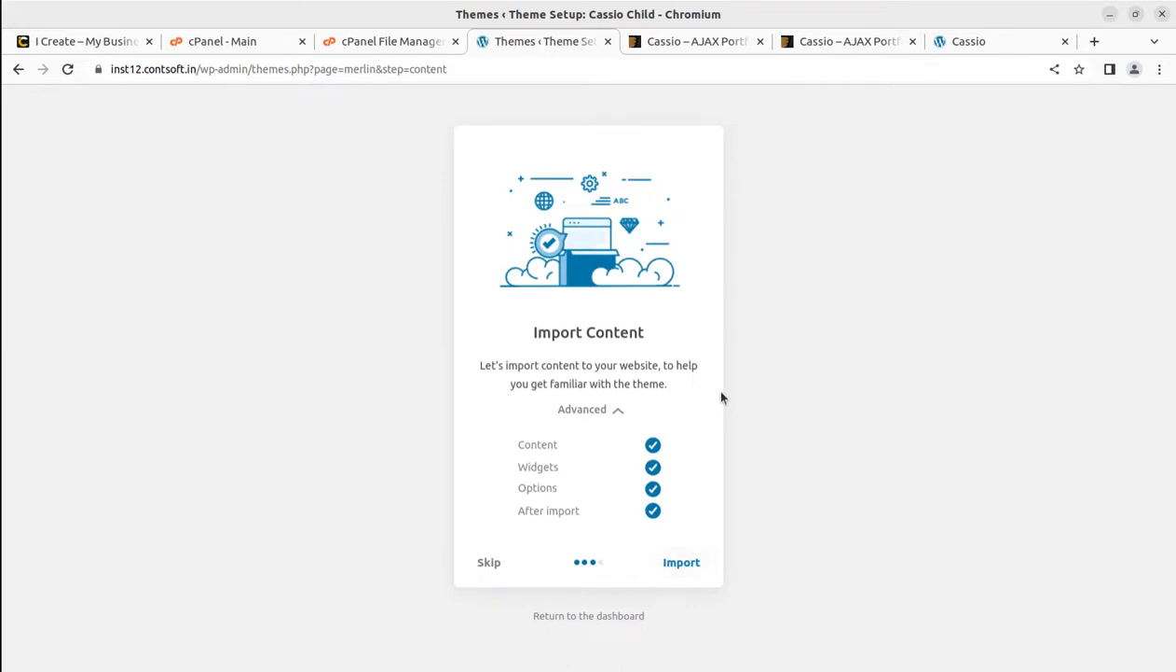And on the next screen we have the option to import content, and again we can select what actually we want to import on our website. This is content, widgets, options, and after import. So by default all options are selected here, and we can simply go with this and click on import. Now the import process has begun, and it will again take hardly 2 or 3 minutes, as I assume.